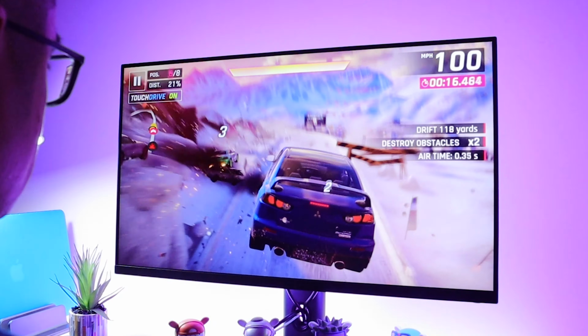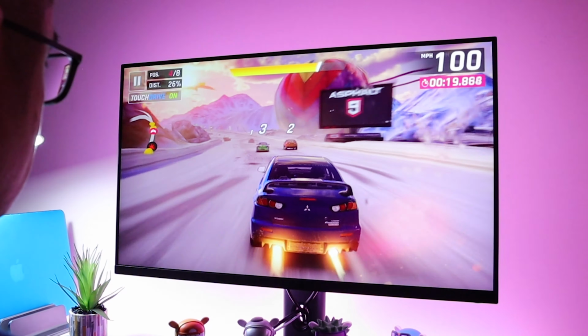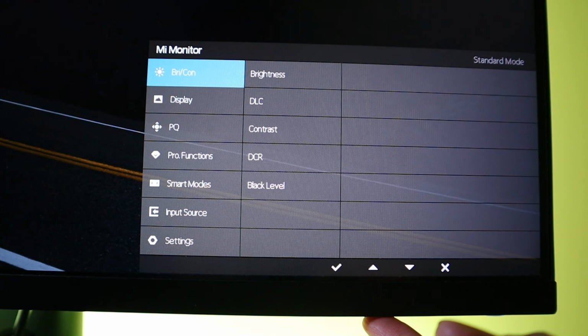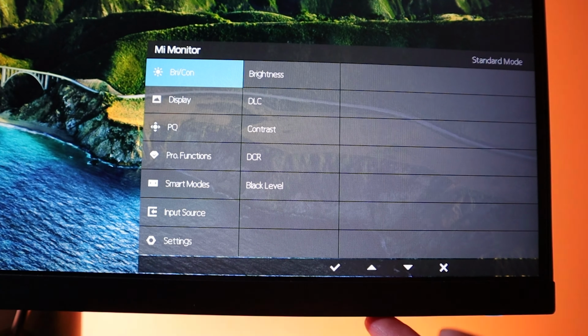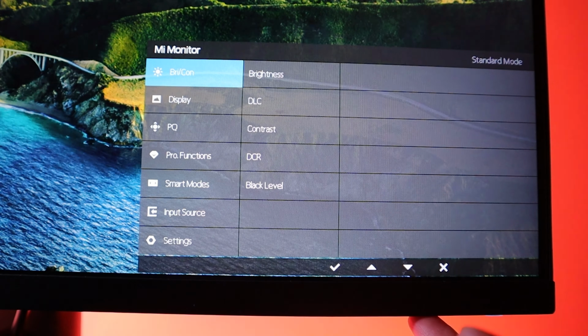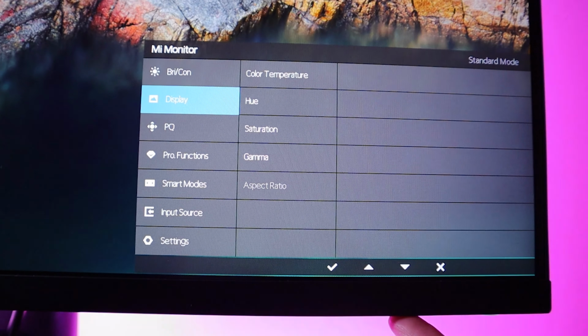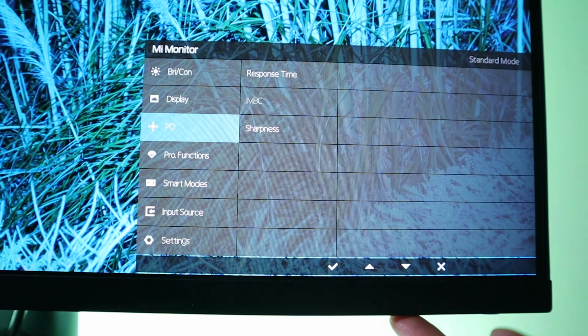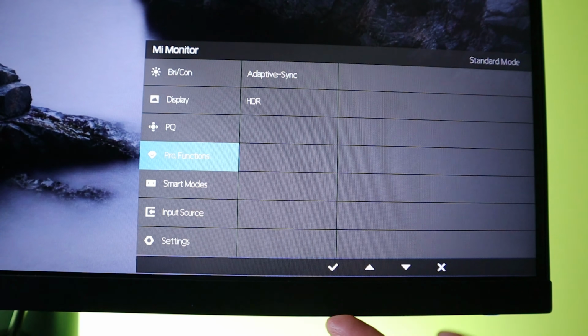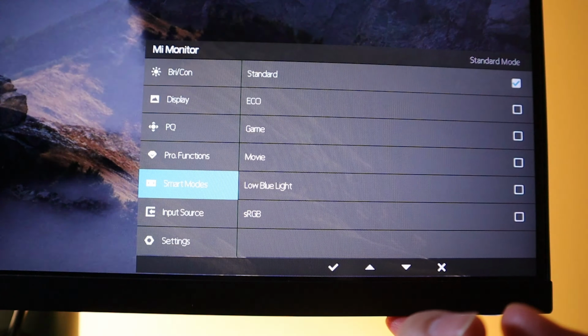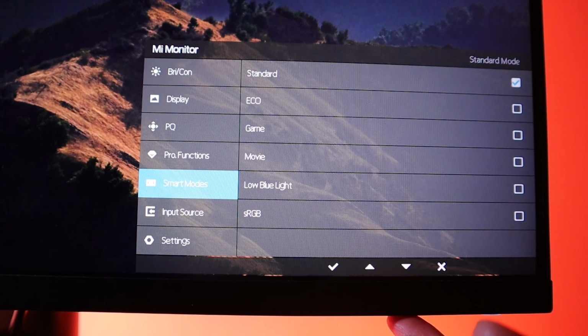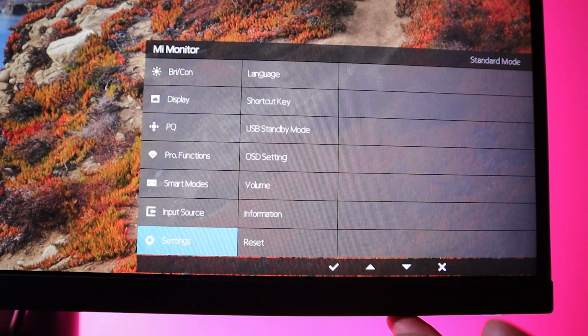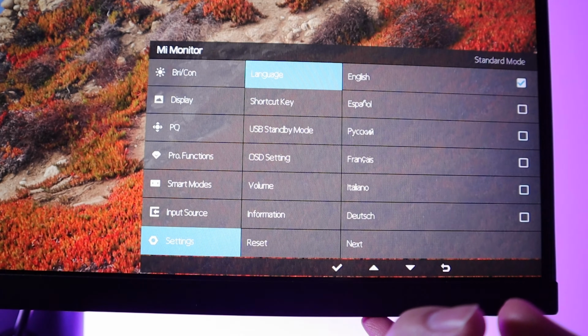Okay, so the screen itself has thin bezels at the top and both sides, but the bottom is slightly thicker. And the on-screen display menu is quite straightforward. Xiaomi has laid it out quite well because it's fairly easy to navigate. You can adjust the brightness, the contrast, and all that, but it depends on which preset you are on. Some of them will be locked. Here you can change the response time, IMBC, and the sharpness. There's also a Pro function, where you can turn the HDR mode on or off, and also adaptive sync. There are presets for the smart mode. So these are the presets that you have, and you can also change the input source. And for its settings, you can change the language. You have more information over here.